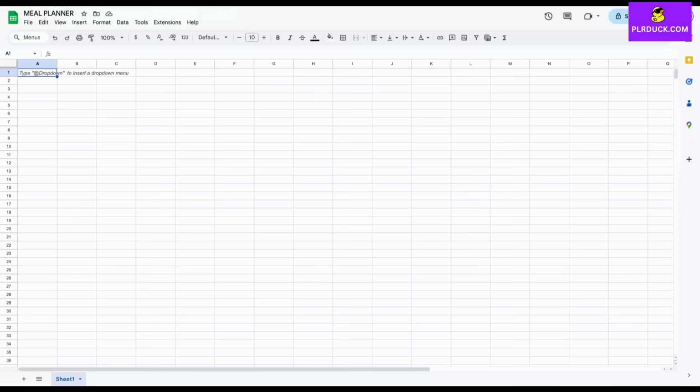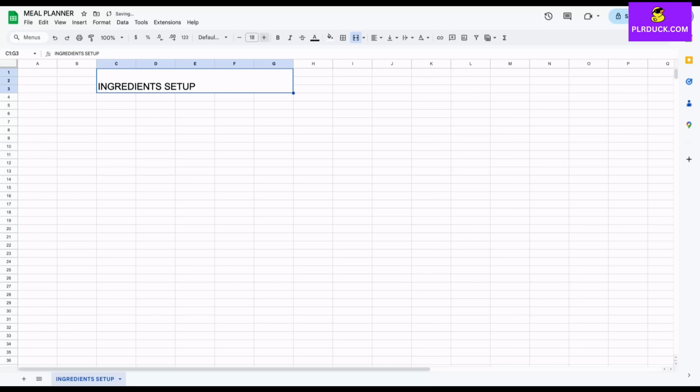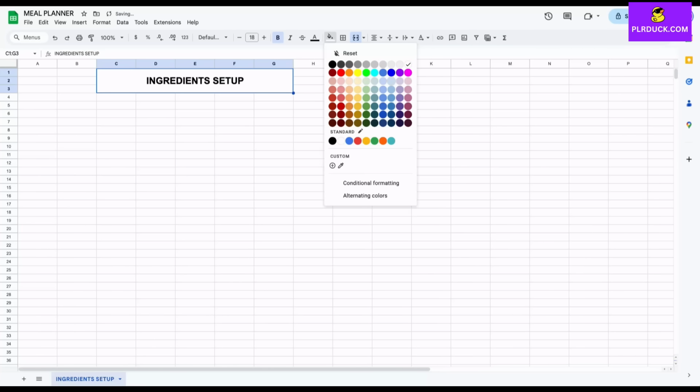Let's get started. I open a new Google Sheet, and first I'll name the sheet ingredients setup. So this is going to be the ingredient setup sheet. I'll go to the top, select this completely, and say merge center. Here I'll write ingredients setup, which is going to be the title of this sheet. I can do the formatting: increase the size, make this bold, center align, and fill this with a color.